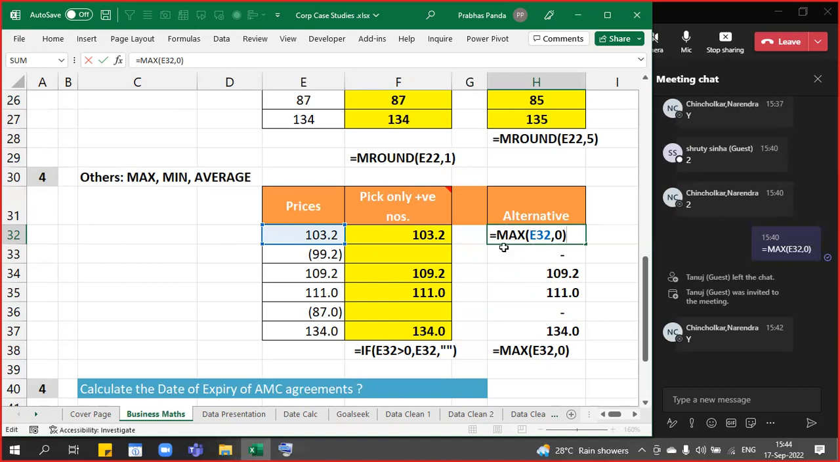So when I go for E32, the value is 103.2. Between 103.2 and 0, whichever is more is going to be returned. In the next case, between this value and 0, which is more? Of course 0 is more. 99.2, when it is negative, 0 is more. But it is not going to show 0. It is returning 0 because it's a formula-driven or system-driven result, so instead of 0 it is showing a hyphen. Okay. Right, right.